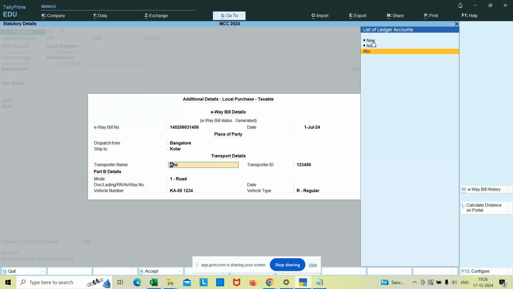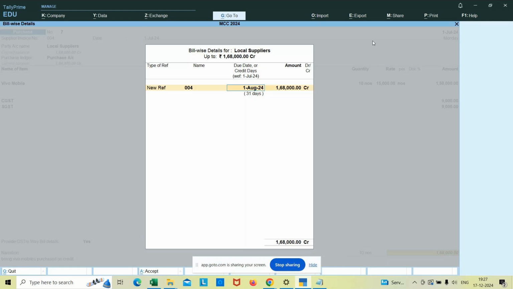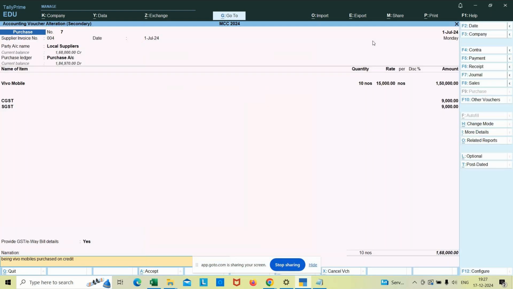Ma'am, how to alter a voucher? Okay, go to day book and select the entry. Done, everyone? Is there any doubt?